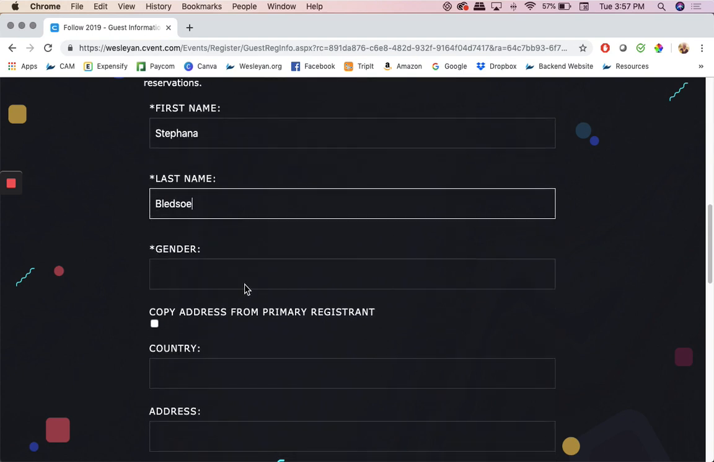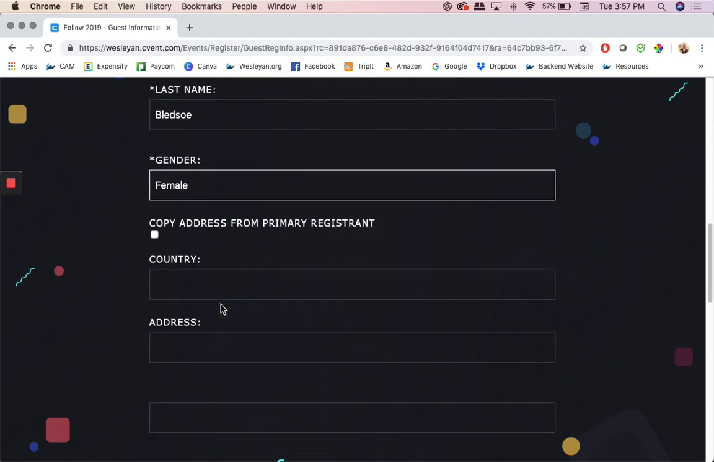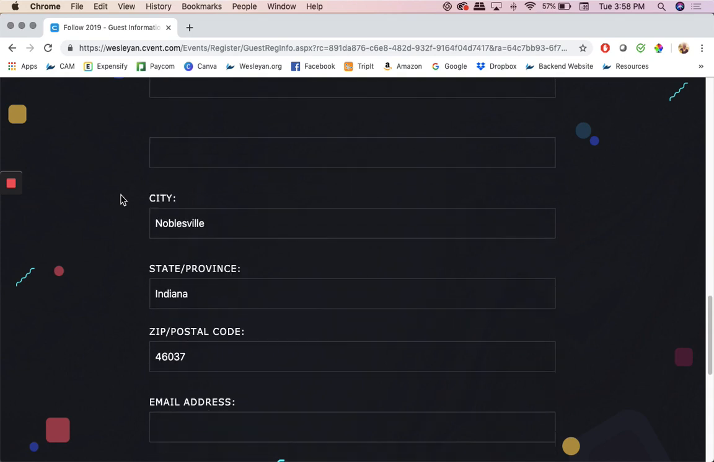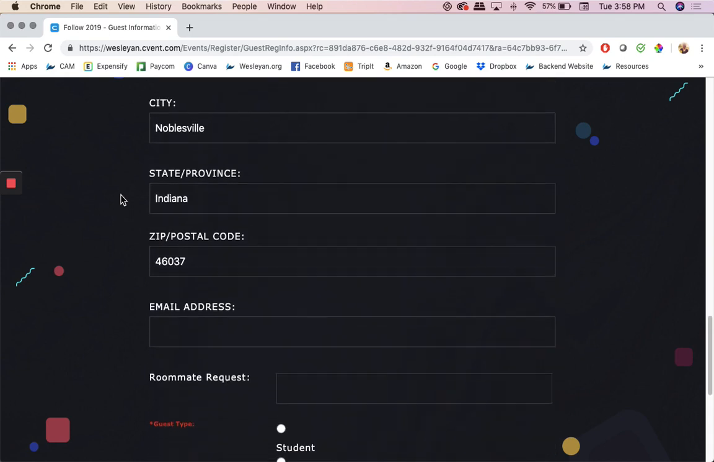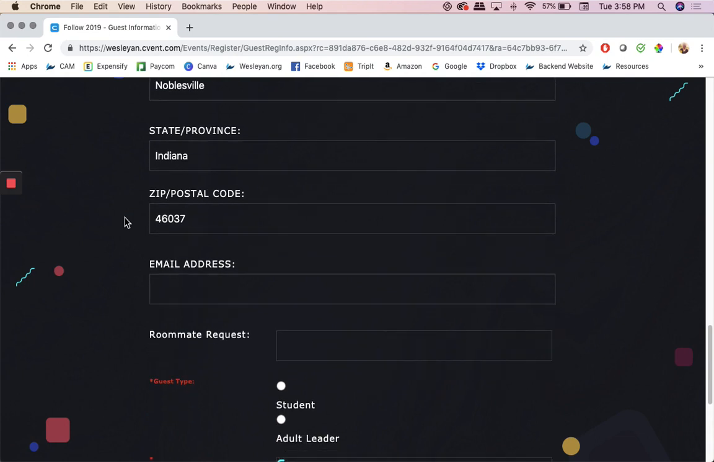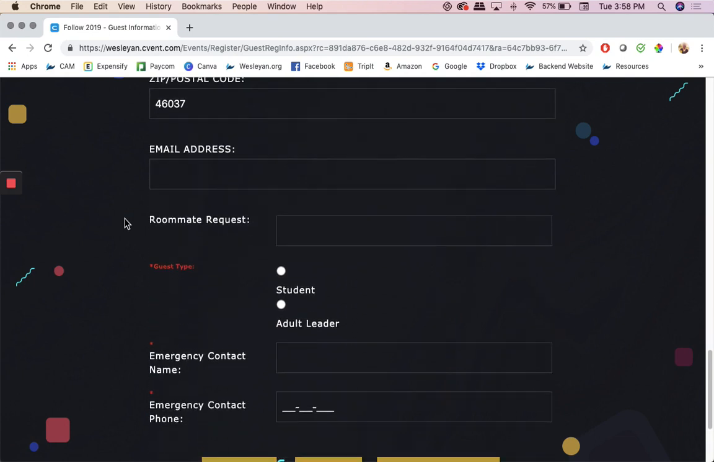Her name is Stefana Bledsoe. She's a female. And this section right here, if you do have everyone's individual addresses, that's great. But if you do want to save time and just copy from the primary registrant, that will load in like so, and you won't have to fill in any of that information. It's also not required, just for your information, so you're not stressing to get all of that last minute.